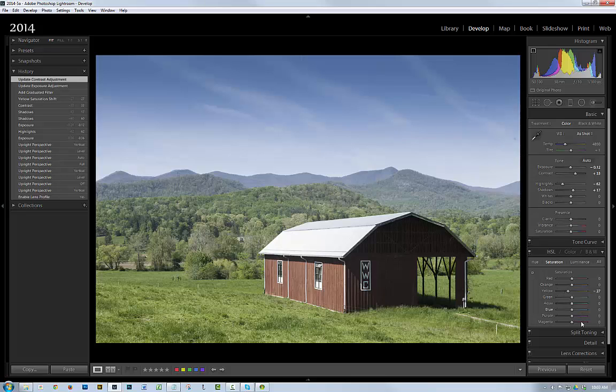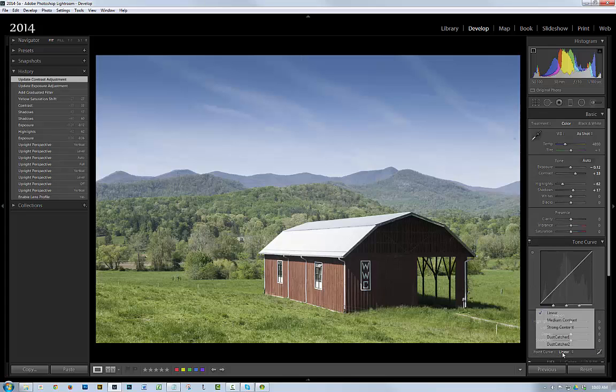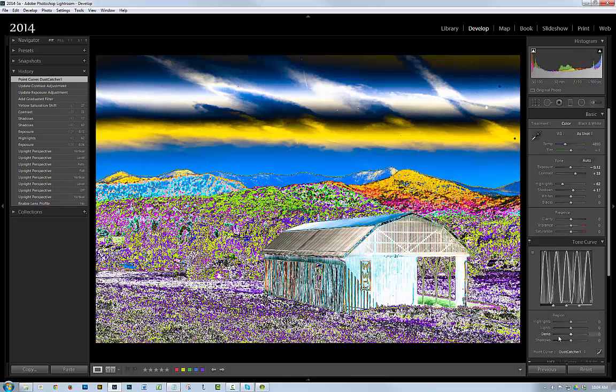If we go back to the tone curve, this is going to be really interesting to look at. And we have Dust Catcher 1 and Dust Catcher 2. So let's take a look at Dust Catcher 1. And what that does is, you can see on the curve, it just makes this zigzag pattern. So we have really extreme values on here. Now we're not going to leave it like this, but we're going to use this as a tool for finding the dust. You see how it really jumps out here.